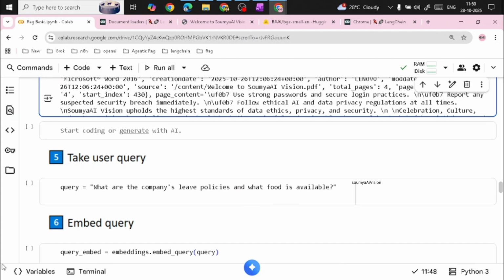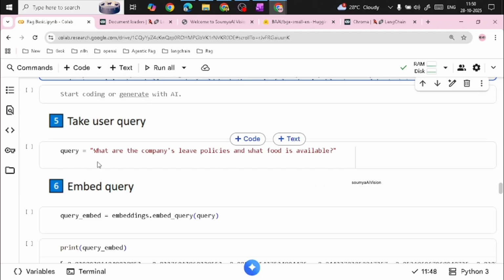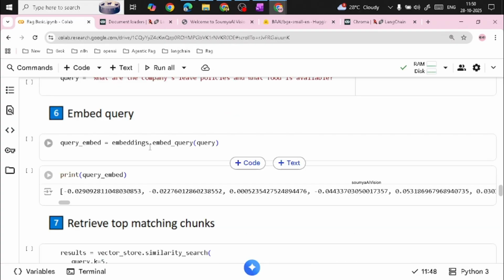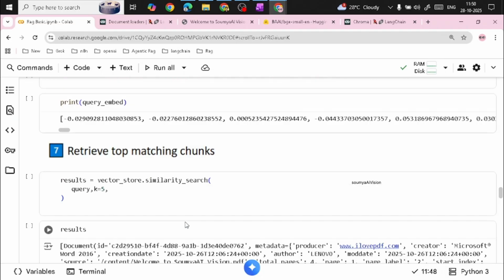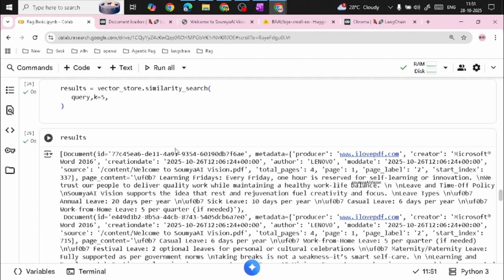Now finally, we'll take a query and generate the final answer by calling the LLM. You can simply take a query: what is the company's leave policy and what food is available. I'm just simply asking. You can create the embedding of the query like this. But whenever we are searching directly in the vector database, there is no need to create the embedding and search. It will automatically create the embedding and search in the vector database. So this is the information coming.